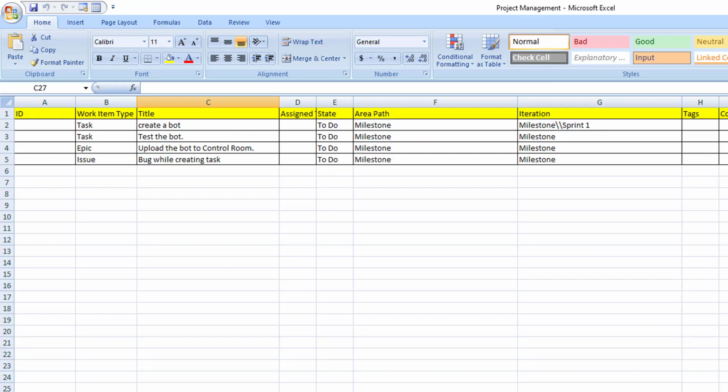Now we are in the project management Excel sheet. There you can see I have different work item types such as task, epic, and issue. And I have given the titles here for the respective item types. You can see the state, these are all in to-do state. The area path I have given as milestone, and the iteration I have given as milestone slash sprint one or milestone. Now, if you observe, the area path and iteration path will be taken from Azure DevOps.